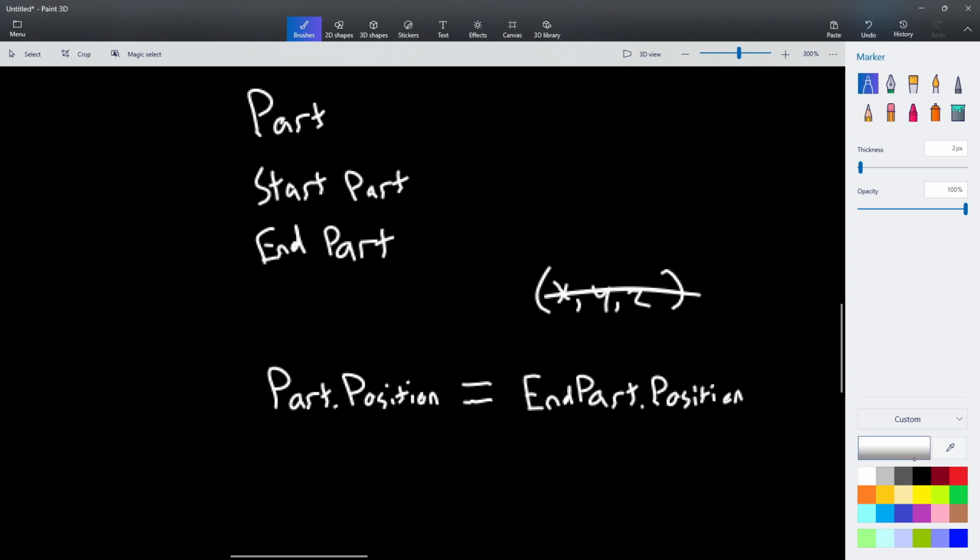And what it will do is it will take the original part's position and it will change it to the other part's position. Whenever you have an equal sign, it will change whatever is before it into whatever is after it. Remember that. So now that we've done that, part.position equals end part.position. It will change its position to that position. So what if we wanted it to start at the start part's position first?